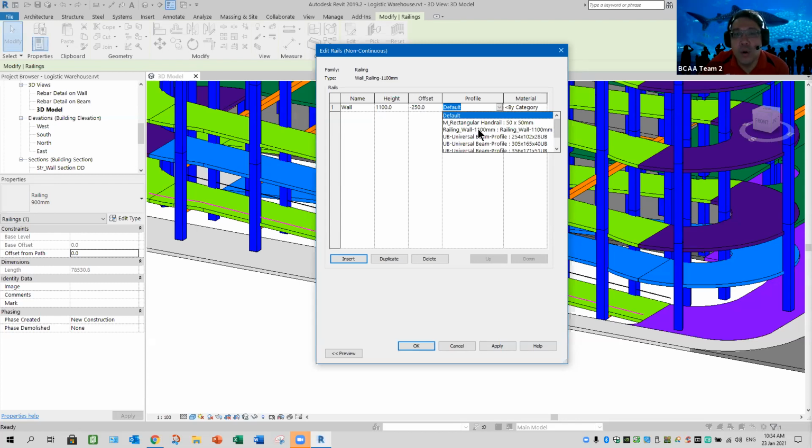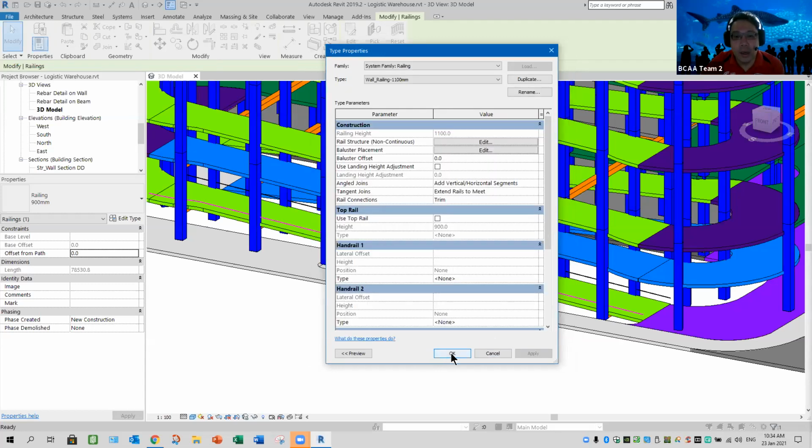Lastly, select the profile that you have just created. See, railing wall, this one. This is for the material. So what type of material you want, you can change. If not, apply.